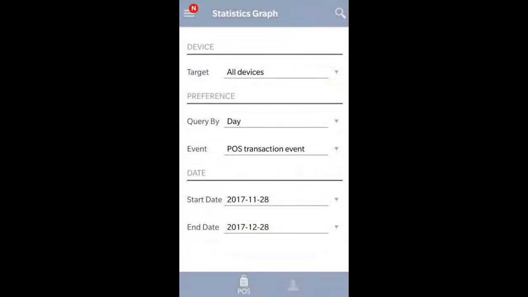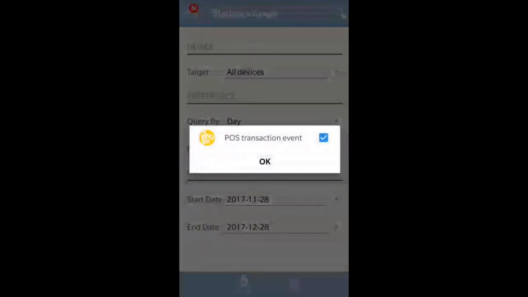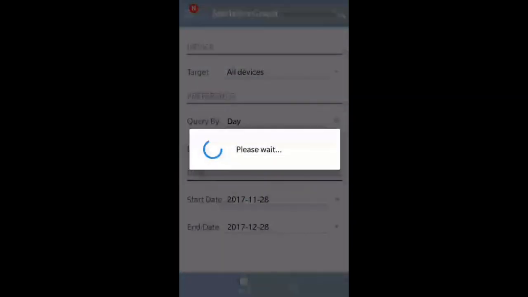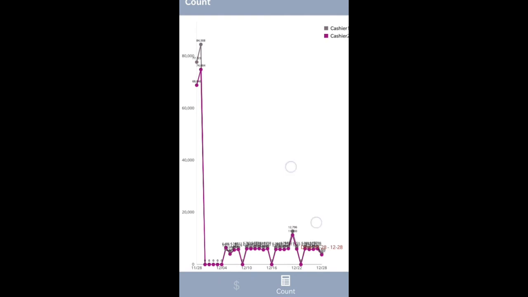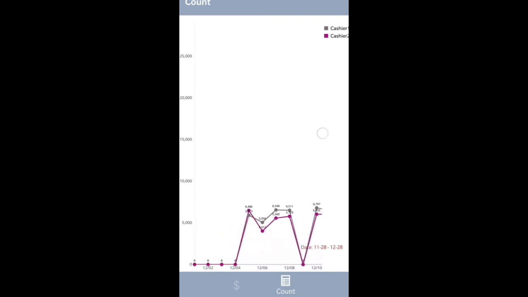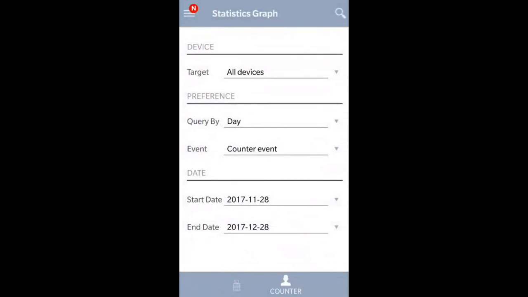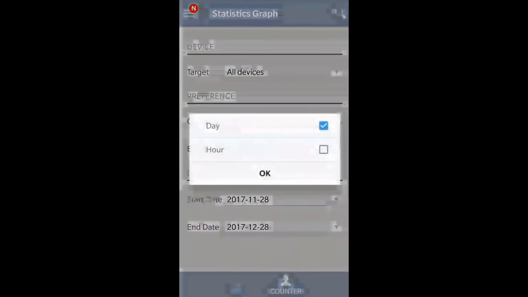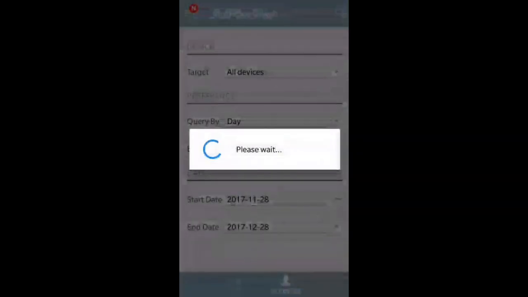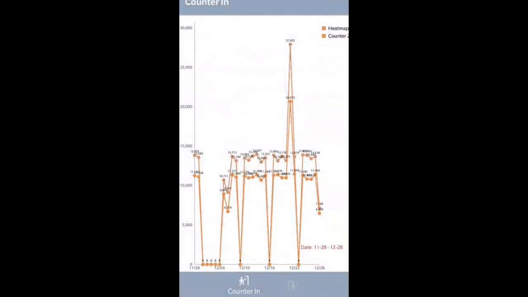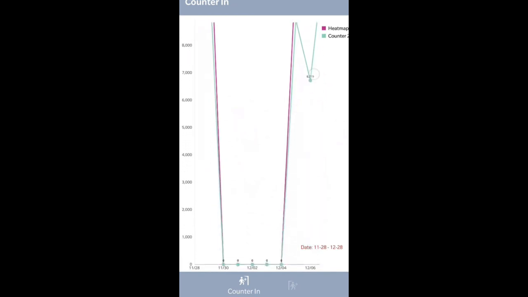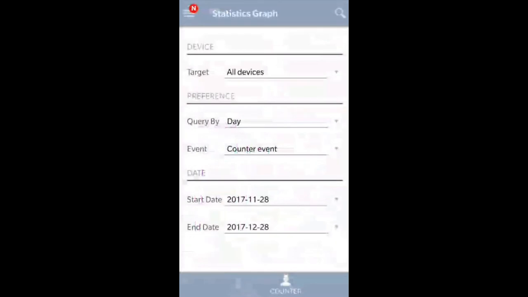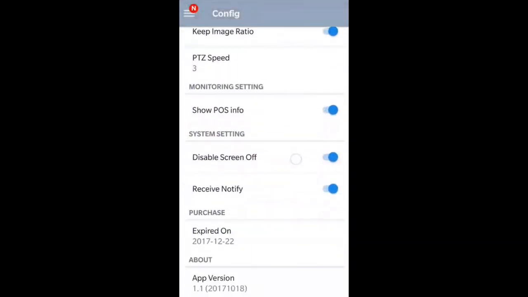Let's move on to the statistic graph feature. Here you can query the POS or the people counting data in a graphical representation. It's similar to the web version but without the export function. Lastly, the config tab. Here are some app settings that you can adjust.